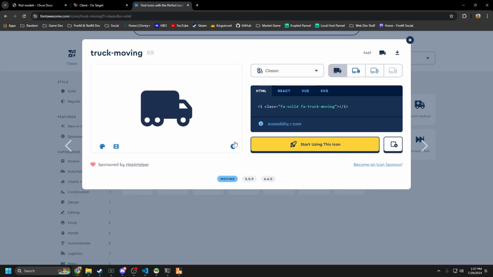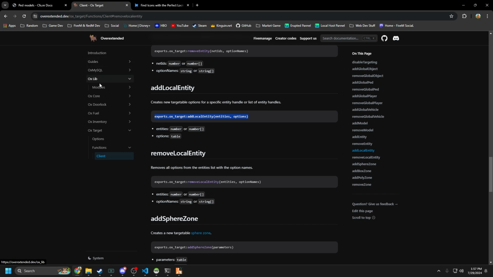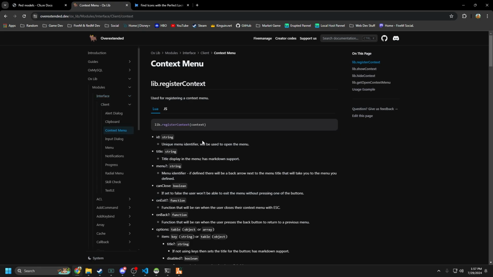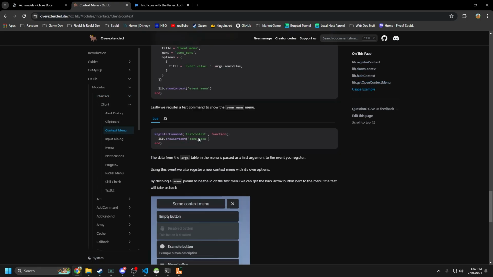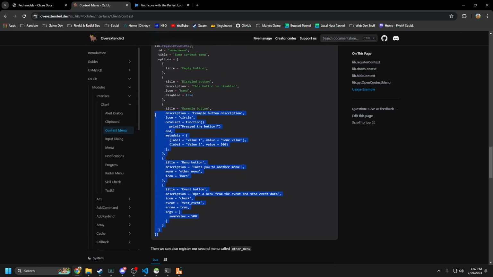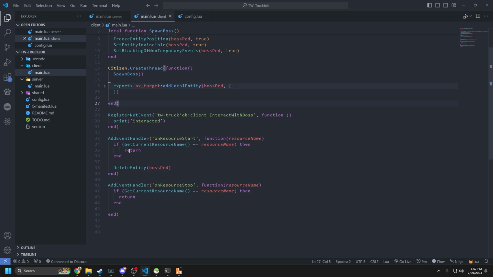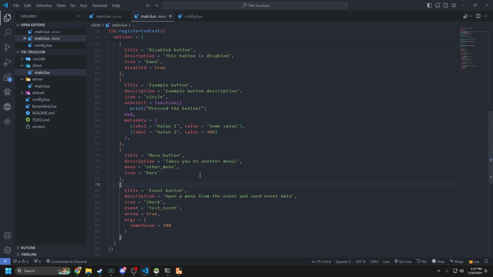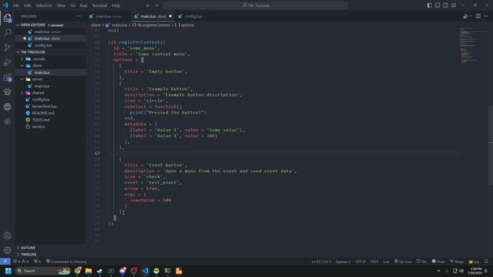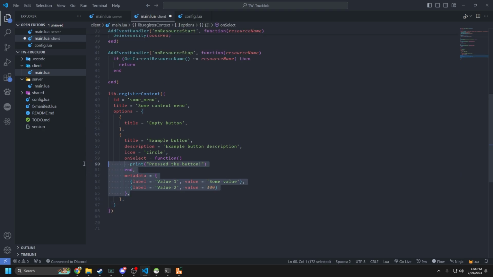So next, let's create the context menu. We're going to go into oxlib, modules, interface, client, context menu. We're going to scroll down because there is an example one, which is this one. So we're just going to copy this example one, and come down to the bottom. I always do these at the bottom. And we're going to get rid of a lot of these. Like, we're going to keep this button, get rid of that, and get rid of that. Don't need the metadata. There we go. Okay.